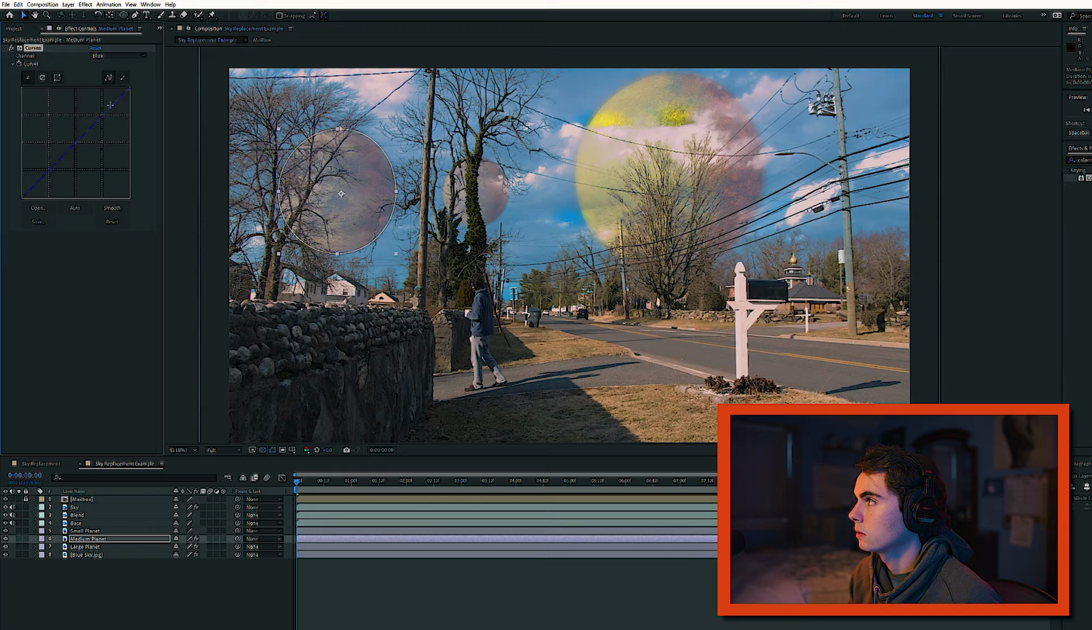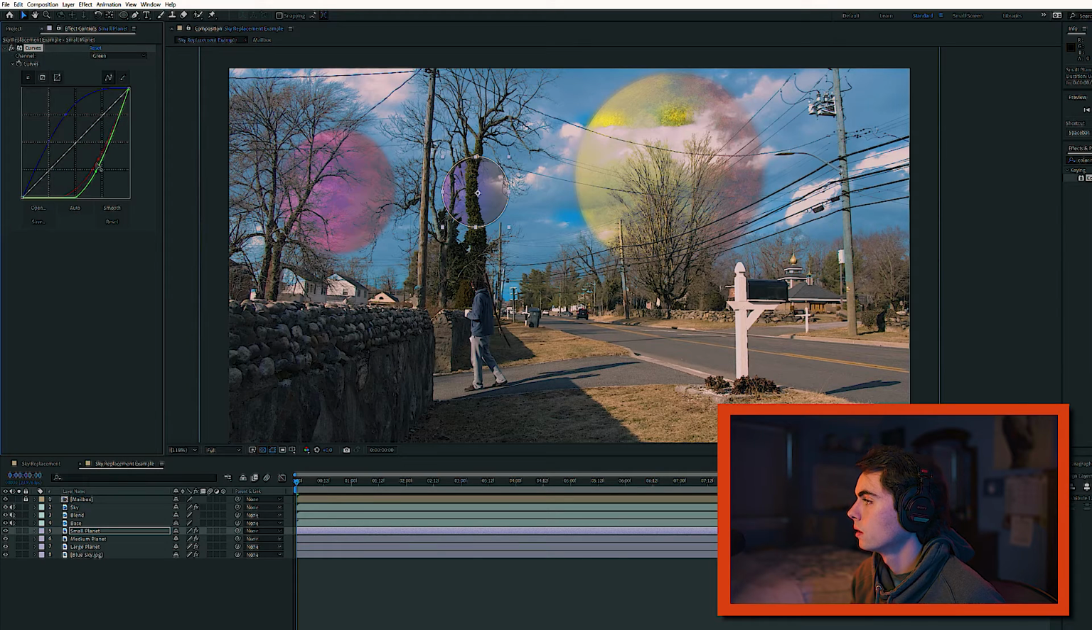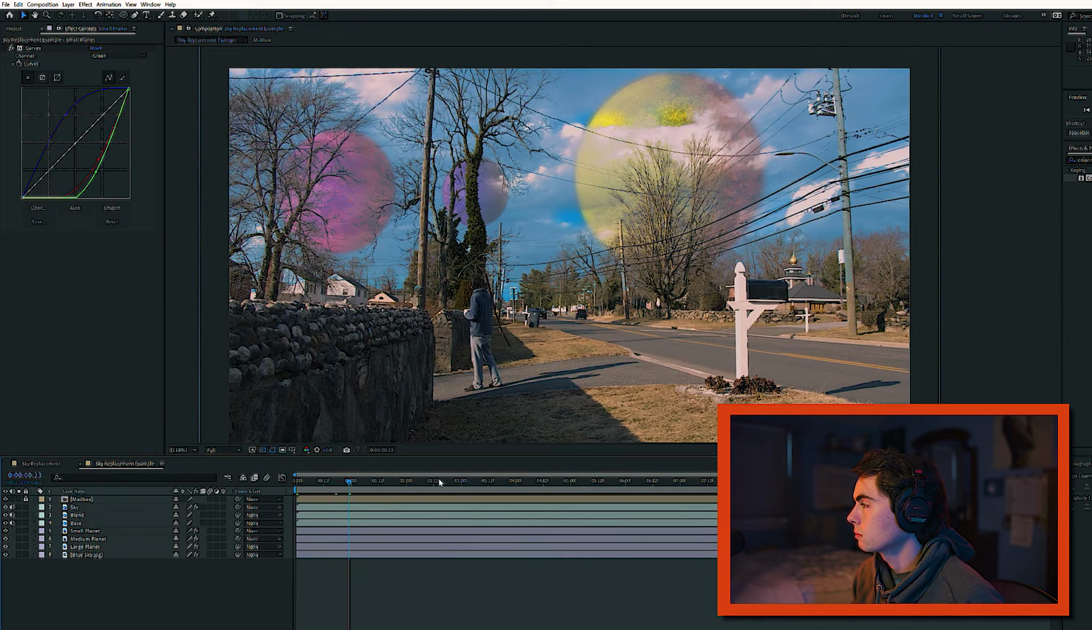Go into our blue. Maybe bring out some of the red as well. And then bring down the green. So now it's a purple planet. And we do the same thing for our small planet. I'm going to make this kind of bluer. So now we have planets of 3 different colors, 3 different shapes. Really helps build out this galaxy that we're creating.